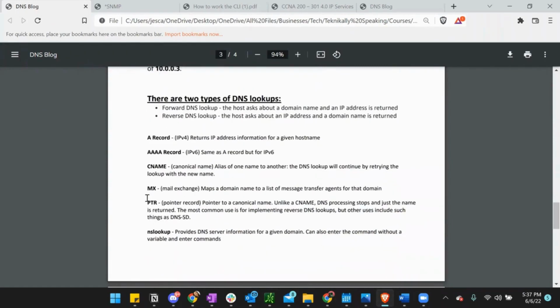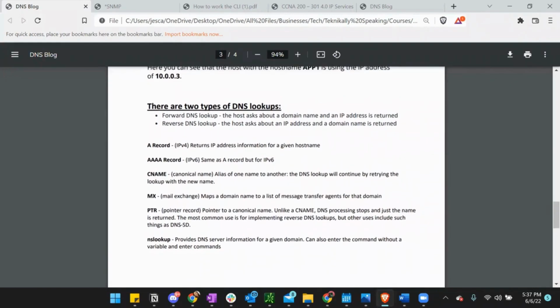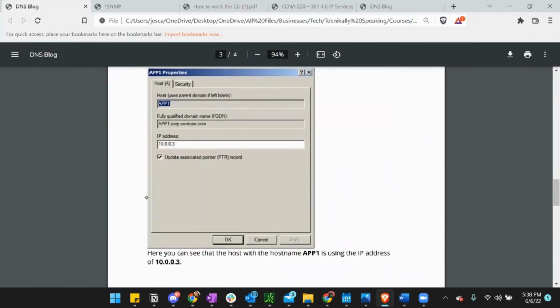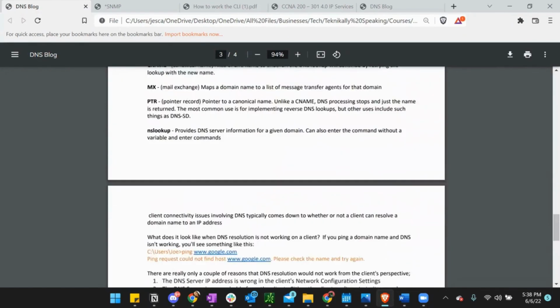So again, you have an A record, which returns IP address information for a given host name. We all need an A record. That's for IPv4 only, but we see the AAAA record is the same, just for IPv6. So we need to make sure that we have an IP address and a host name. As you can see here, we have a name, APP1, and then we also need an IP address. So we need both of these for our A records.